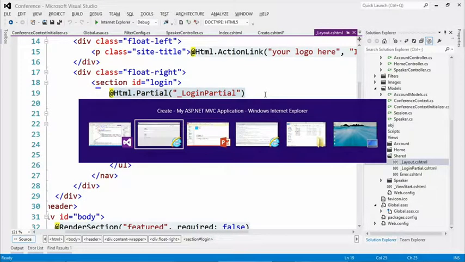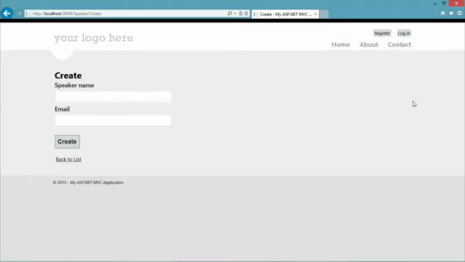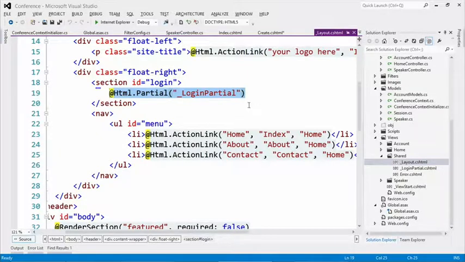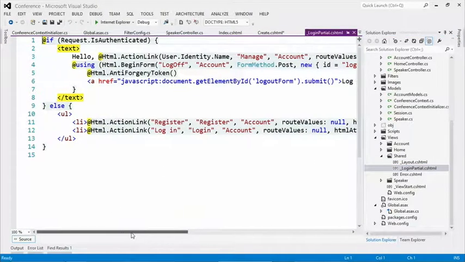That's because throughout the site, we have these login blocks up at the top here: login and register. I guess I can make those bigger. So this calls html.partial, and that is actually similar to a user control in web forms. If we look at login partial, this is just a small little view.